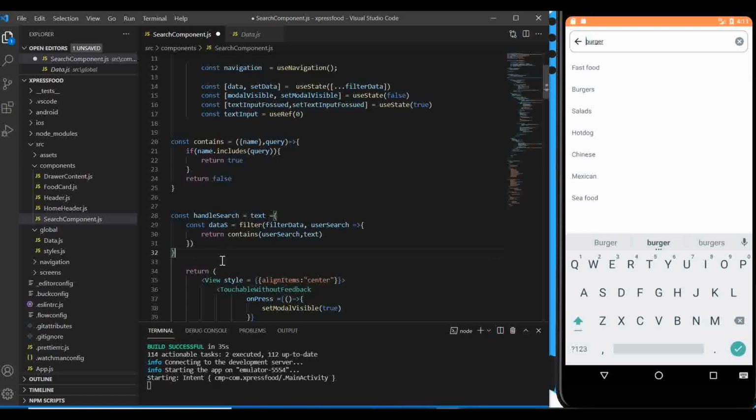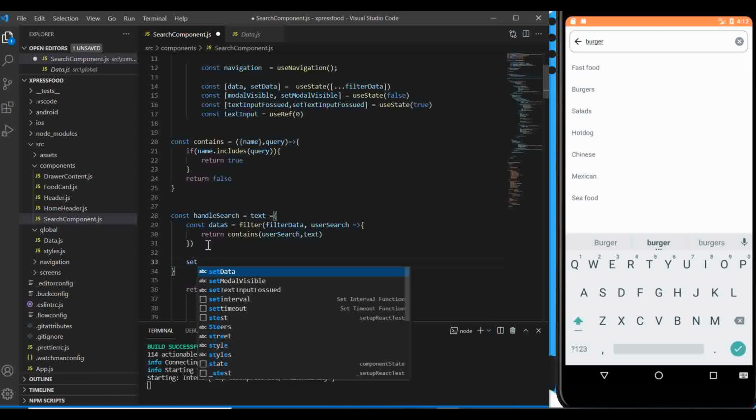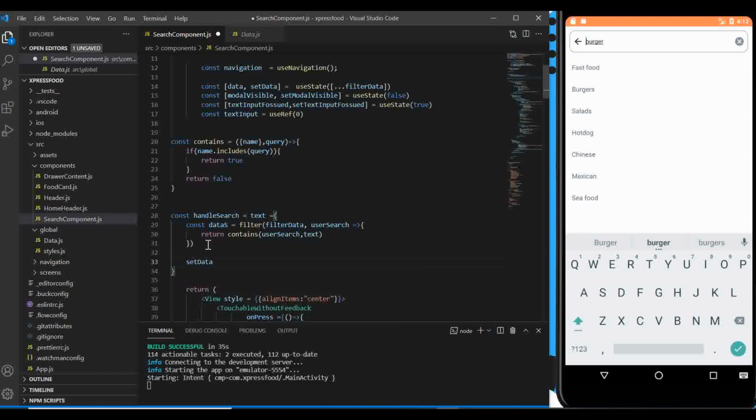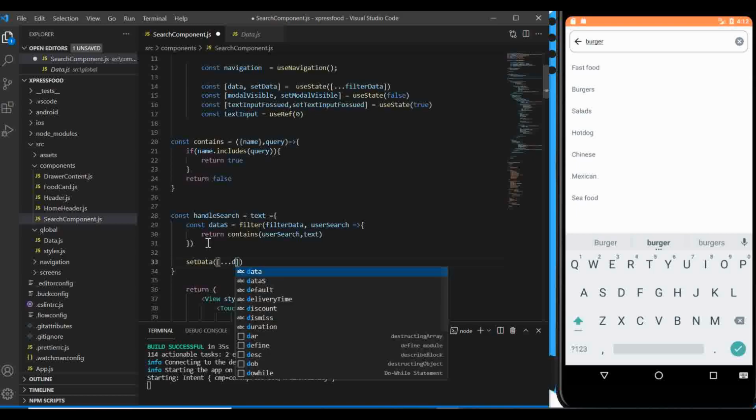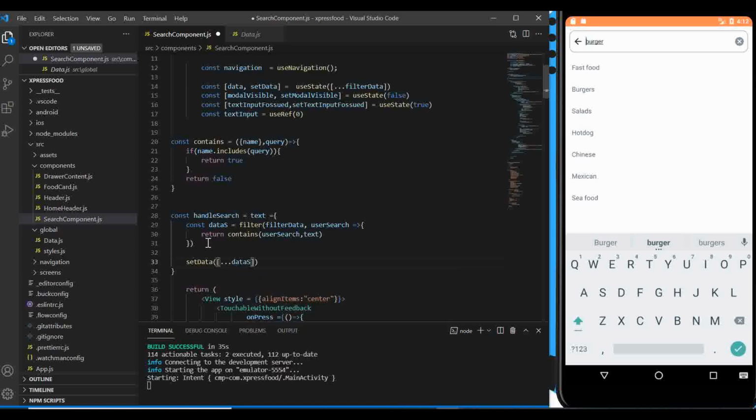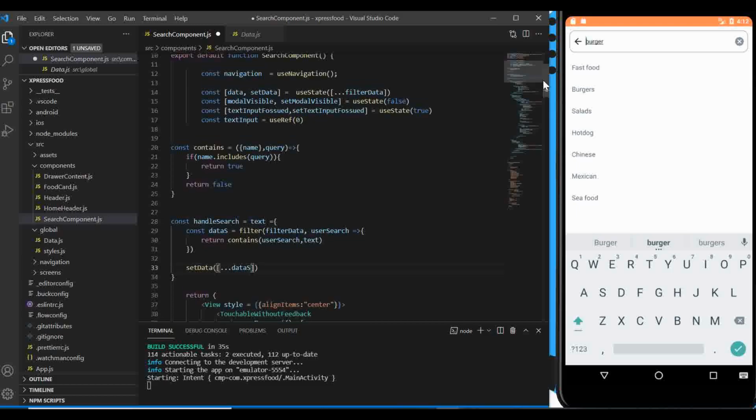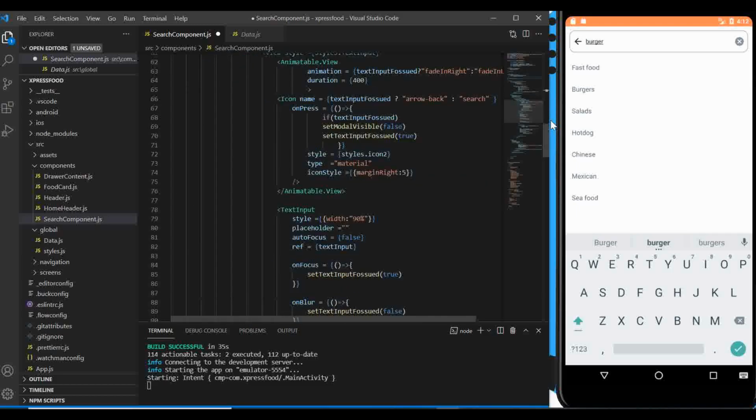And let's now save. Then scroll to your text input. Before that, we need to set some data. After that we should set data, then we're going to spread this array of data search, which is data S. Then you can scroll to your text input.